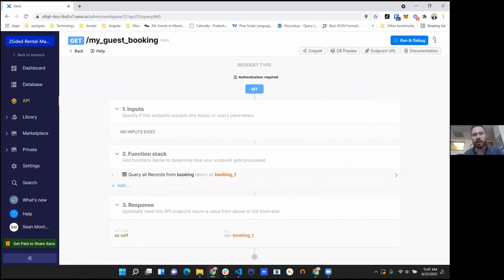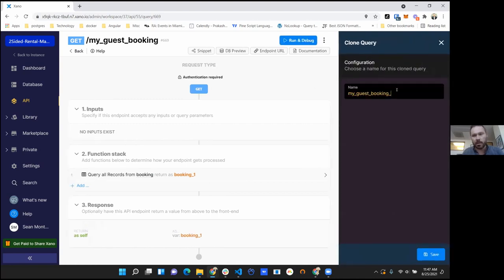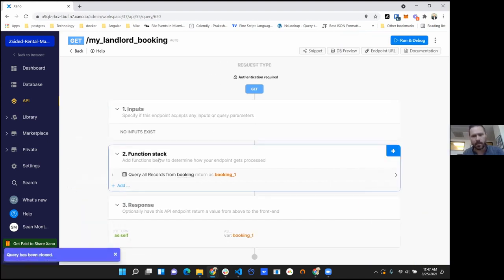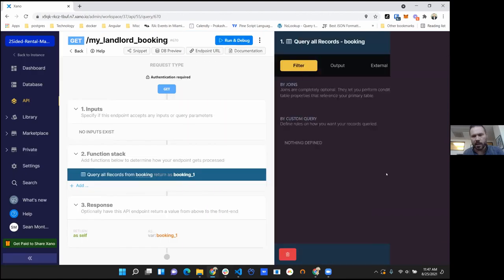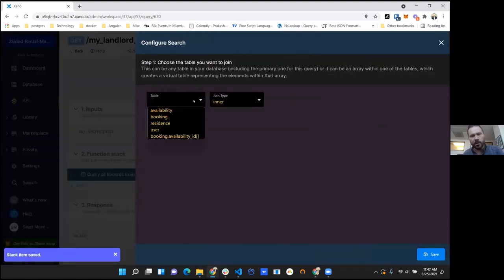I'm now going to make the other one, which is from the landlord's perspective, which is slightly more complex, but not too bad. So I'm going to clone this. My landlord booking. The reason this is a little more complex is that we need to do a join. We need to map the authenticated ID to the owner of the residence, which is not available in the booking. But from booking, we can traverse to residence because we have table references.